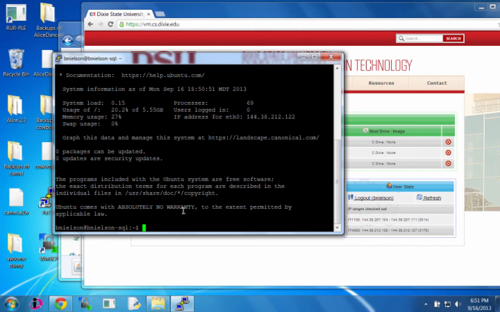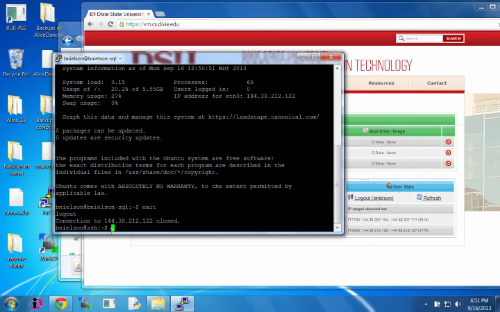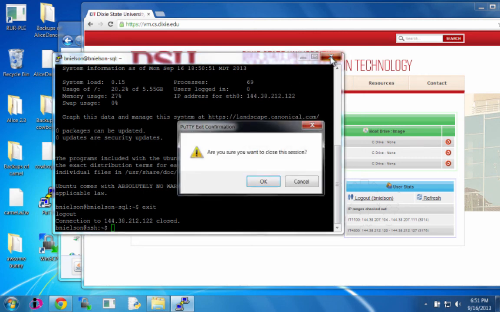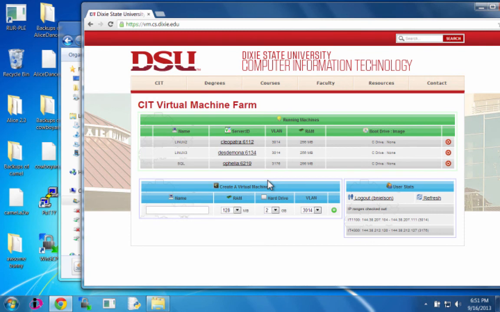So if I want to get out at this point, I can exit. That brings me back to my SSH machine, or I can just click on the little X here in the corner and close the session that way. So this concludes this screencast.